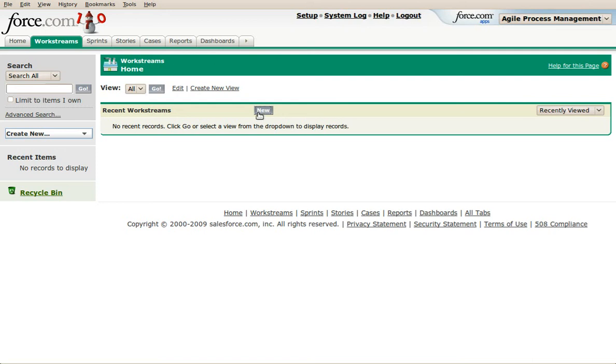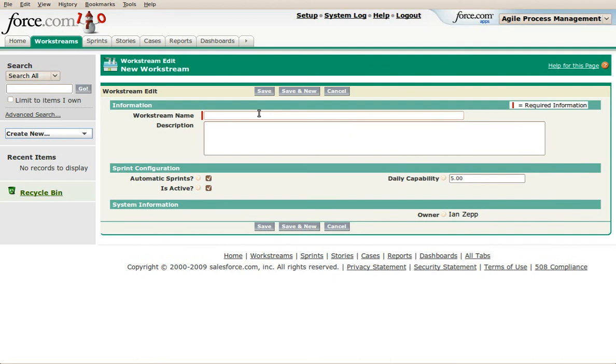The first thing to do is to create a new workstream. Now, a workstream is a logical grouping of people within your organization, all working towards a common goal. So you might have a support workstream, you might have a user interface, graphics department workstream. In this case, I'm going to be creating a development group workstream.